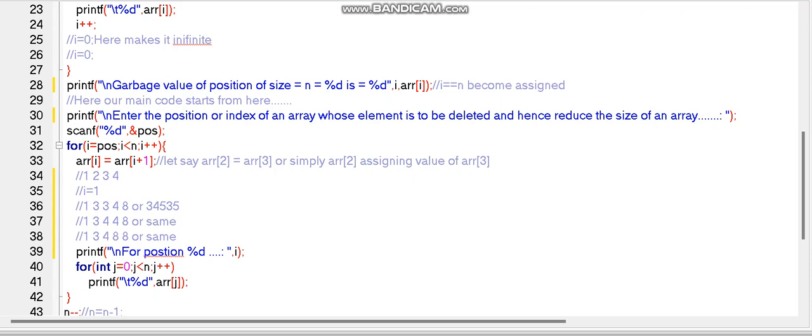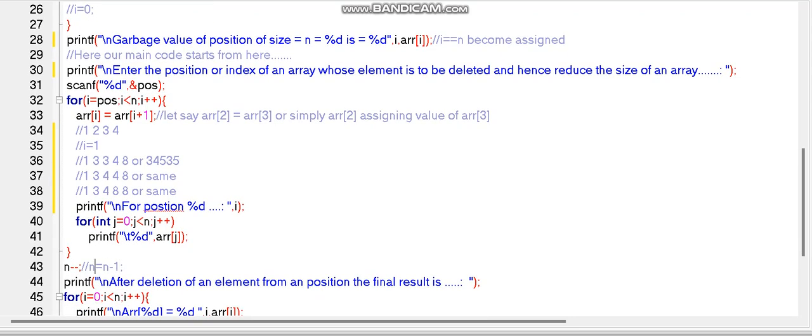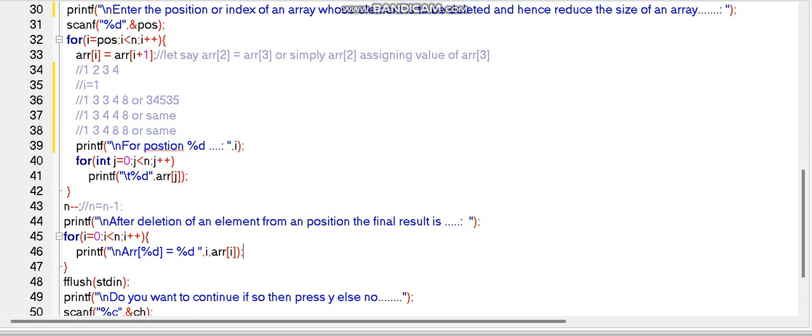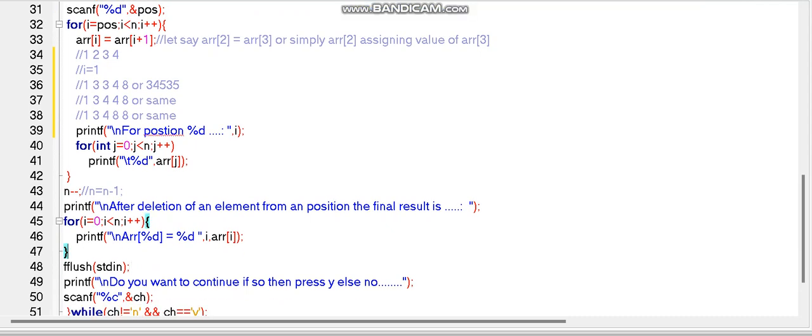To get rid of this user-undefined garbage value, I have just done n equals n minus 1. Then the size gets reduced, and the size becomes n equals n minus 1. After the deletion of the element from the array, I have done nothing, just printed this. Okay, I am going to discuss it in my next deletion video. Go and check that out.